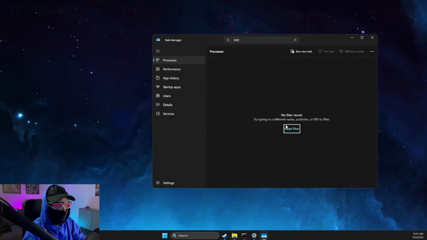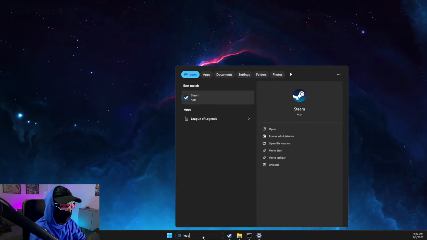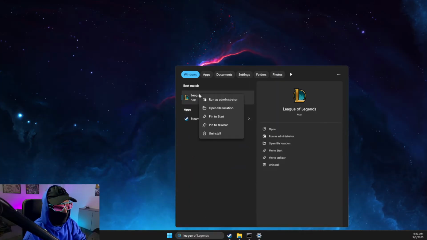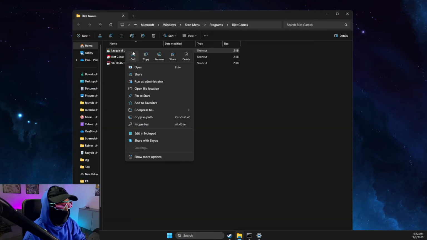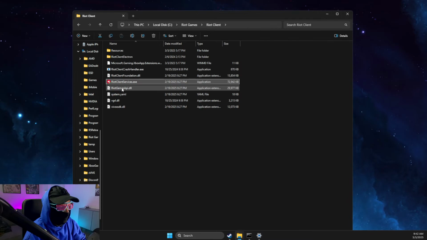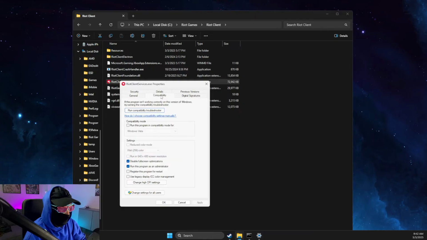And then what you need to do here is to go and search, and then you just need to write League of Legends, right click on it, open file location, and then again right click on it, open file location, and then here you should find a Riot Client Services. Copy the path, and then right click on it again, properties, and then compatibility. Make sure to disable full screen optimizations and run as admin is enabled here.